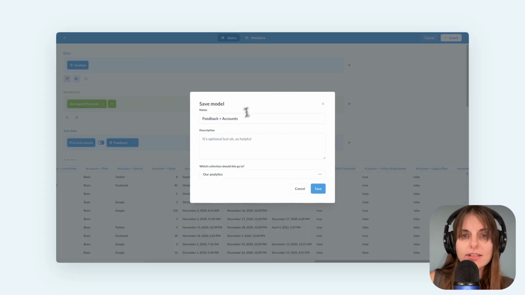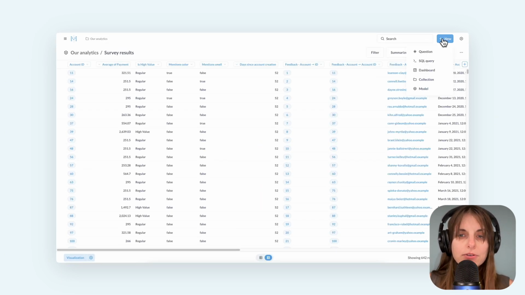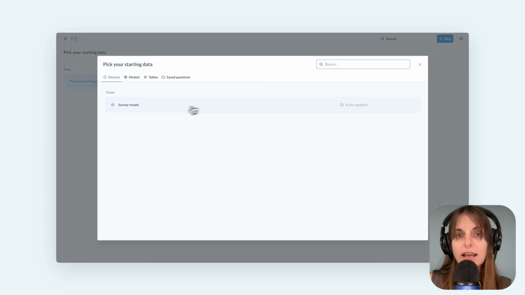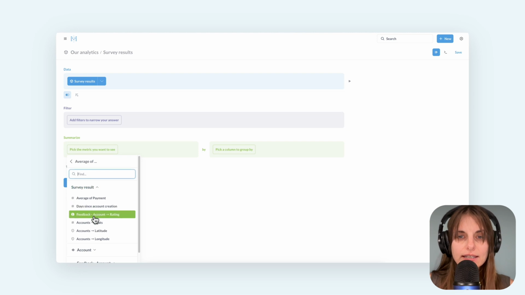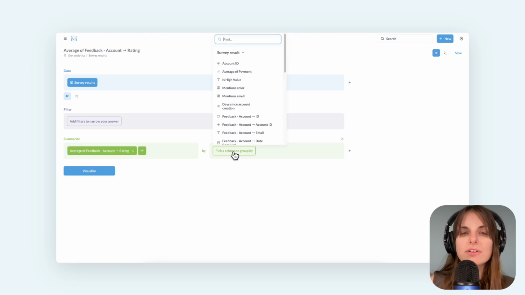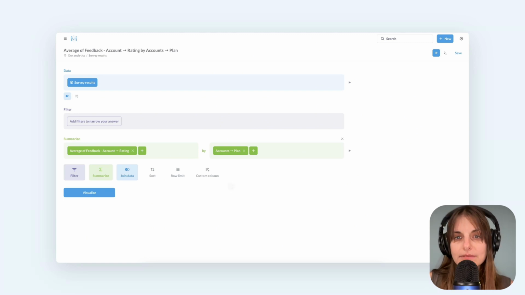So let's save this model and start a new question where I use this model as a source, just like I'd use a table. For example, I can ask for average rating by plan. Remember, originally, those lived in different tables. But now I just use my survey results model as a source, and all I need is to add a summary. And I can make a chart.